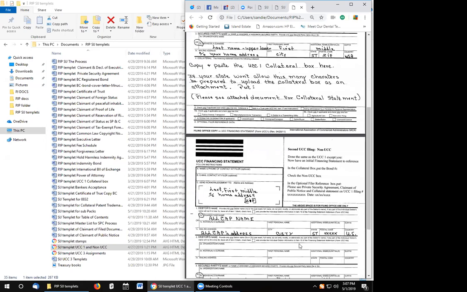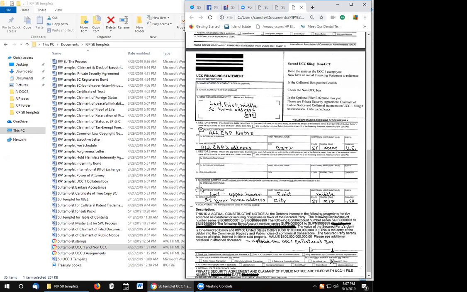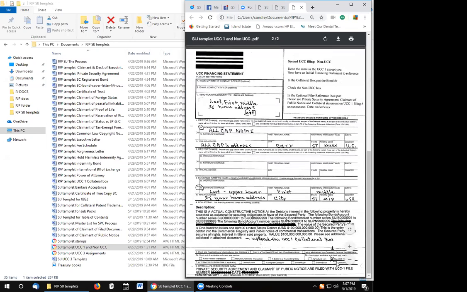This is the non-UCC filing that I did. And again, just same information as on your UCC1, except my collateral box now has my bonds. Plus I uploaded the collateral box from the UCC1, and of course check the box that says non-UCC. And down here I referenced my private security agreement and public notice that was filed with my UCC1 file number such and such, date such and such.